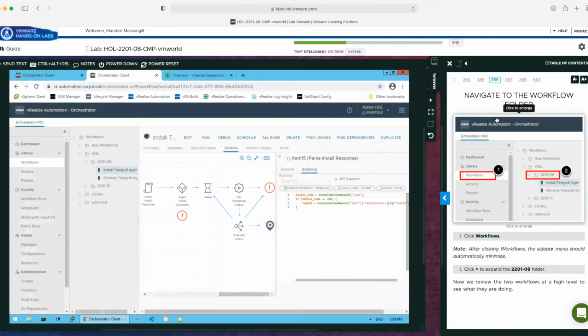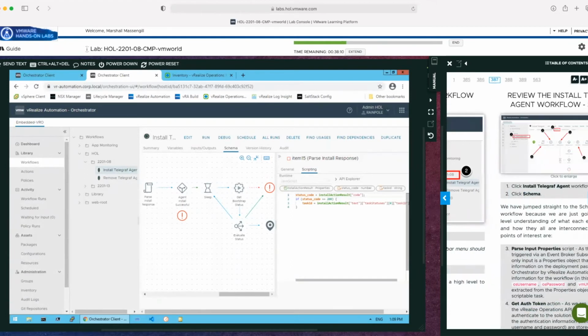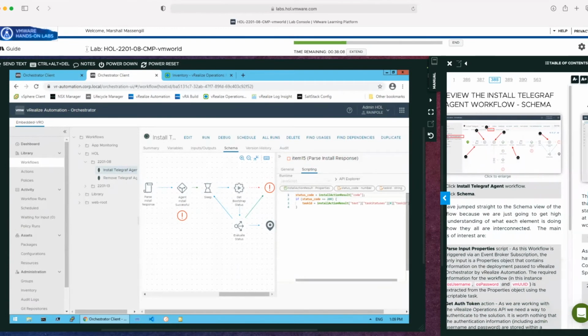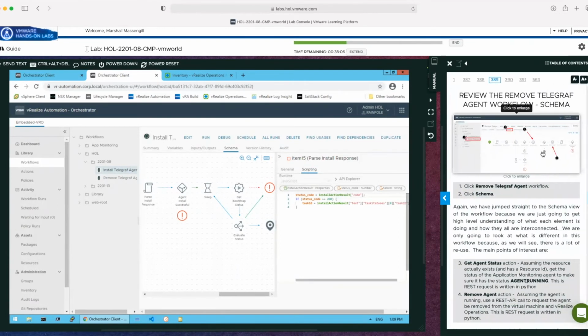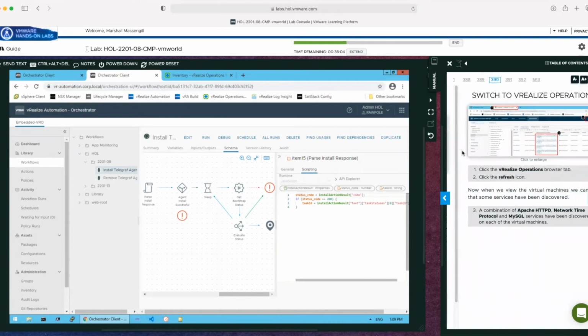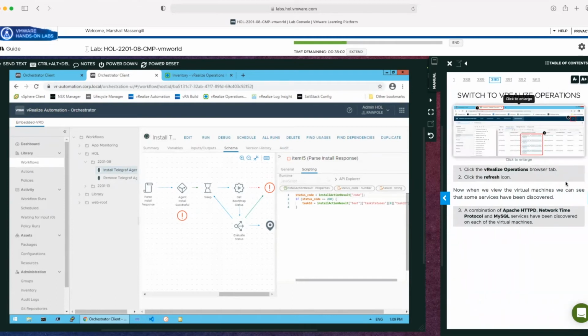For more information on that, I recommend looking at the vRealize Orchestrator labs that exist. So I've been through most of this with the workflows, so I'm going to skip over a few things here. The different parts of the workflow are covered in the lab manual if you want to read about them. What we want to do is switch back over to vRealize Operations.